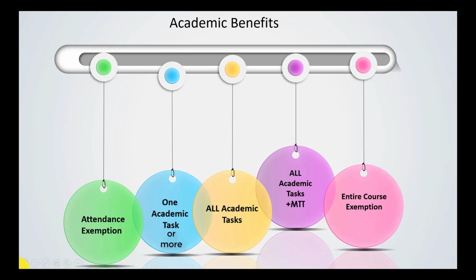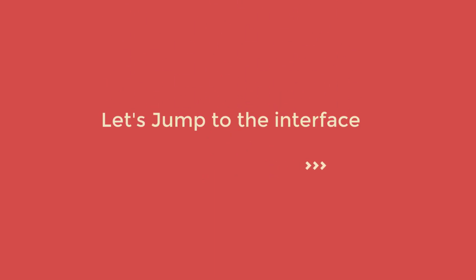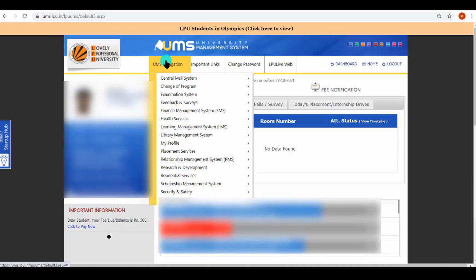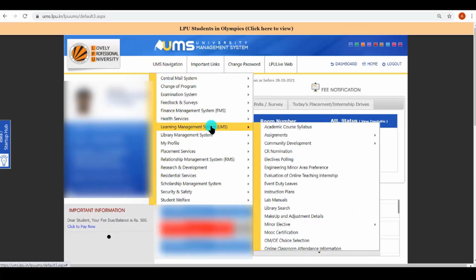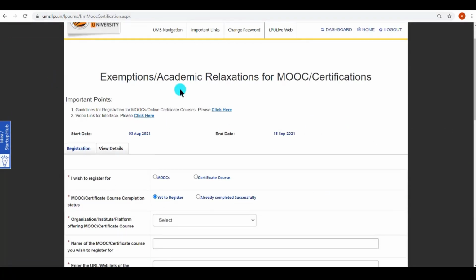So guys, let me quickly tell you how to use the interface of MOOC or certificate course registration through UMS. Please pay attention. Let us first log in to the UMS account and see how we can reach the interface. As soon as we log in, we go to UMS navigation. From there we'll go to Learning Management System, LMS, and from there we'll go to MOOC certification. Once we click here, you will see exemptions / academic relaxations for MOOC / certifications.